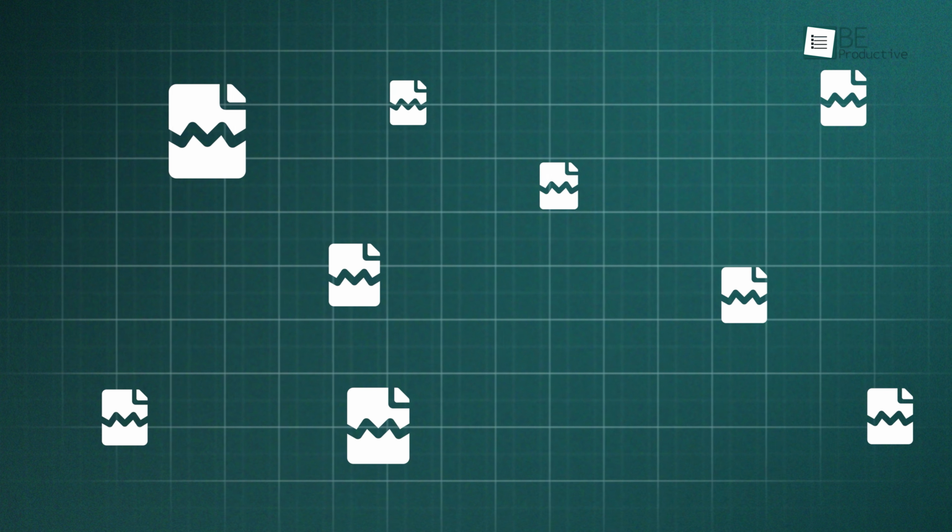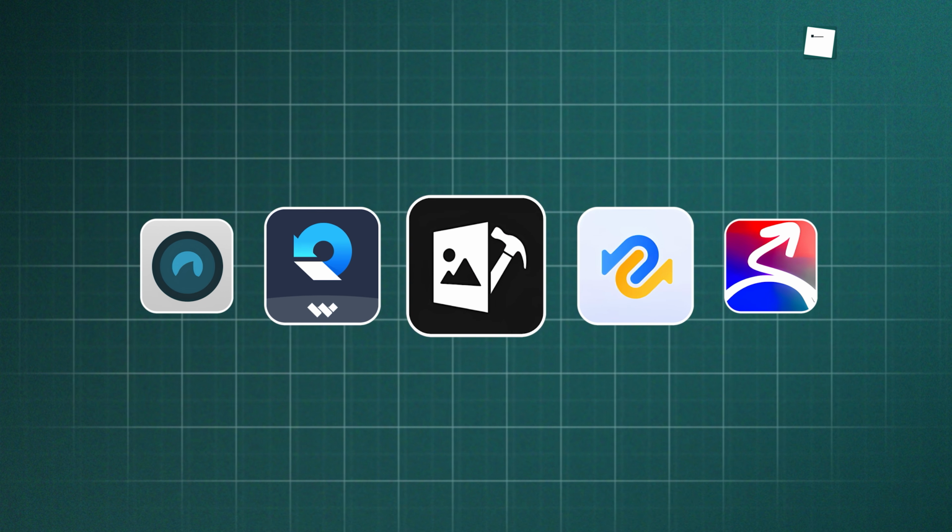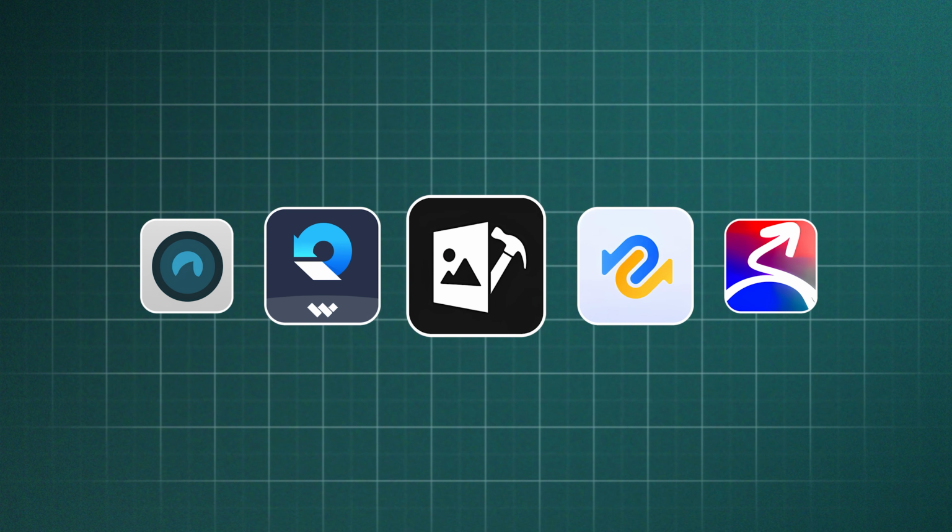We had a bunch of corrupt files, and here are 5 of the best photo repair options available to bring damaged images back to life. Let's check them out.